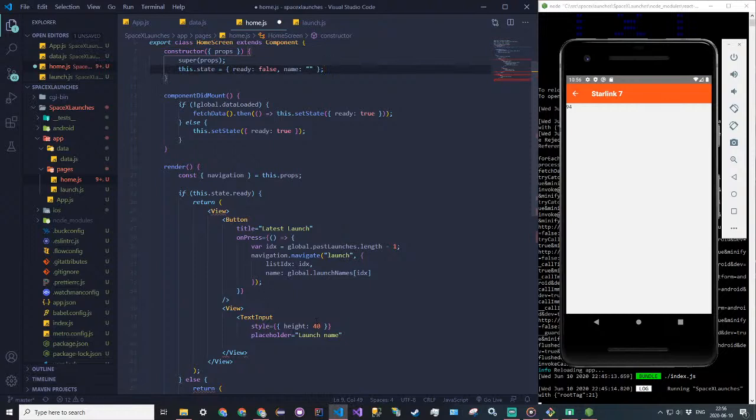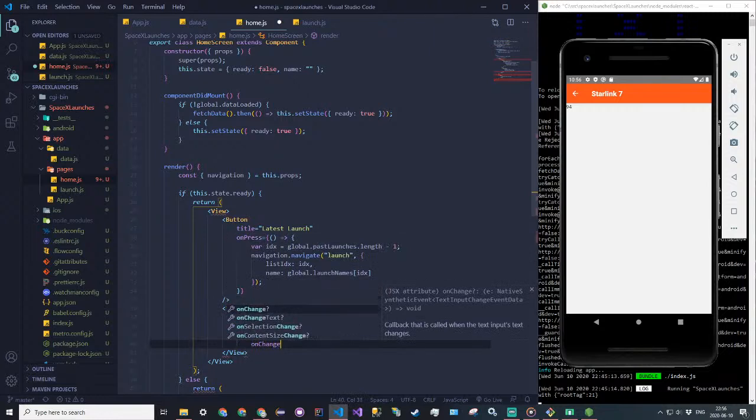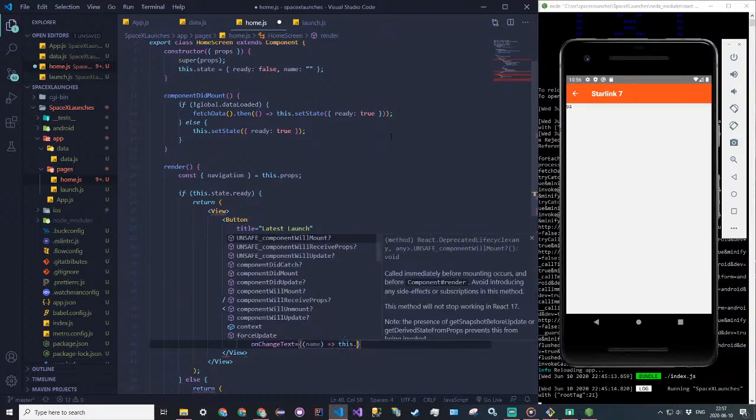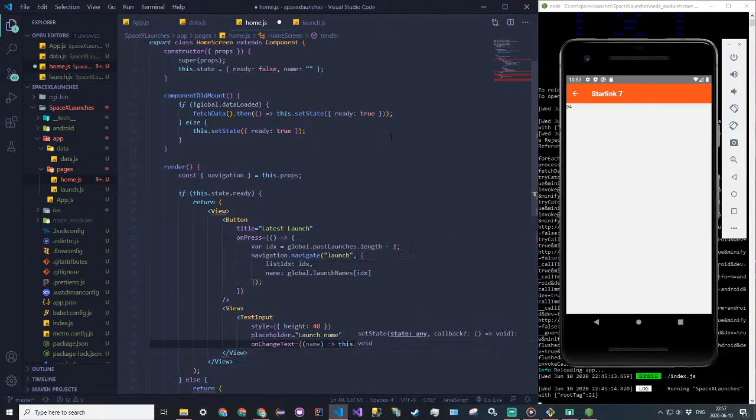Now in that text input, we're going to create a callback. So we're going to say onChangeText is equal to, and then in curly braces, we're going to have a lambda function. This lambda function will take a name as a parameter, and that's just the value in the text input at that moment, and that goes to this.setState, and then we pass in name.